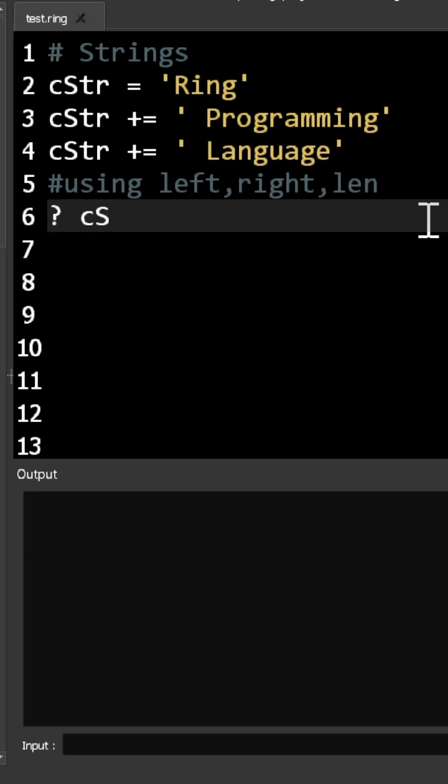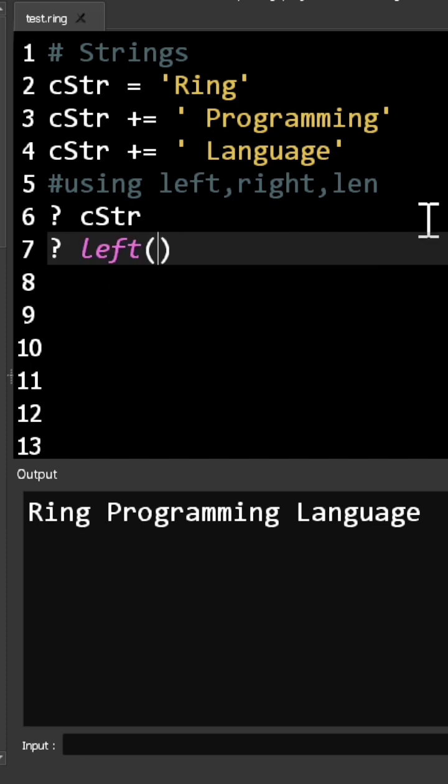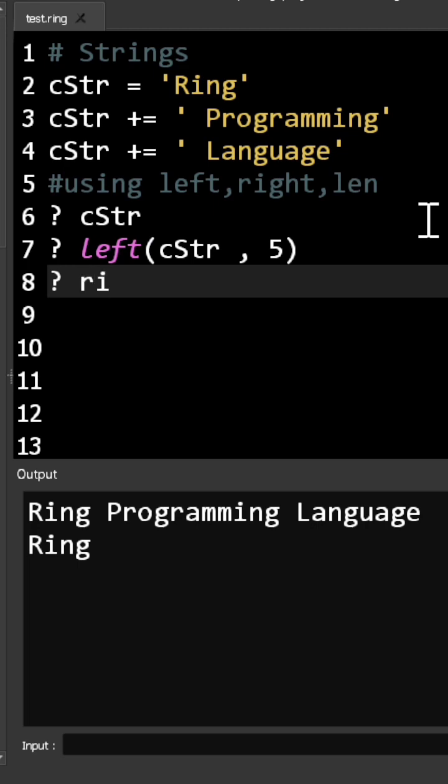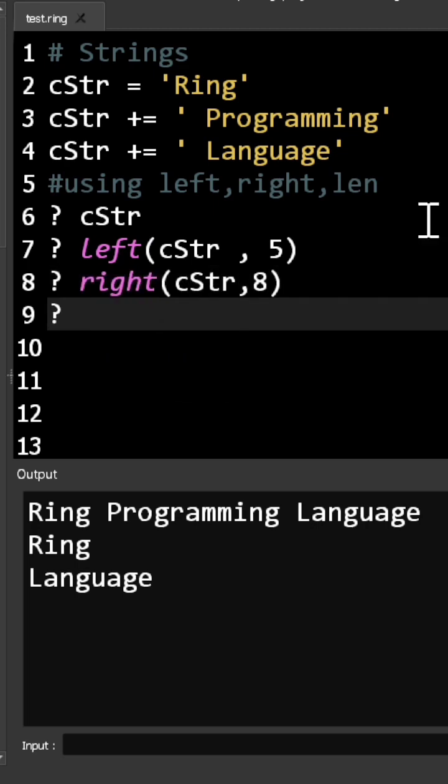We will talk about left, right, and len functions. 1. Left is used to get a number of letters starting from the left side of the string. 2. Right is used to get a number of letters starting from the right side of the string. 3. Len is used to get the length of the string.